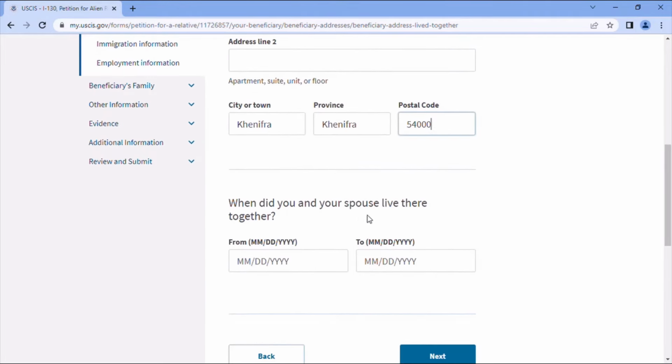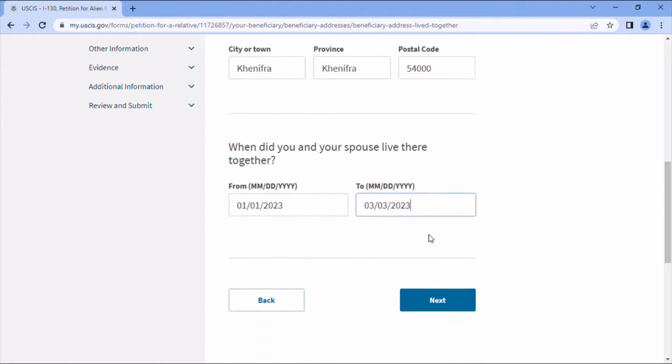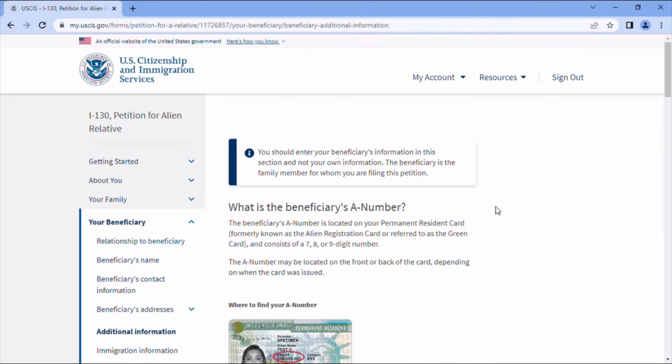When did you and your spouse live there together? So you're going to provide the date. In my example, 10, 20, 22. I'm sorry, 1, not 10. 01, 01, 2023, to 01, 03, 2023, and then I'm going to go next.